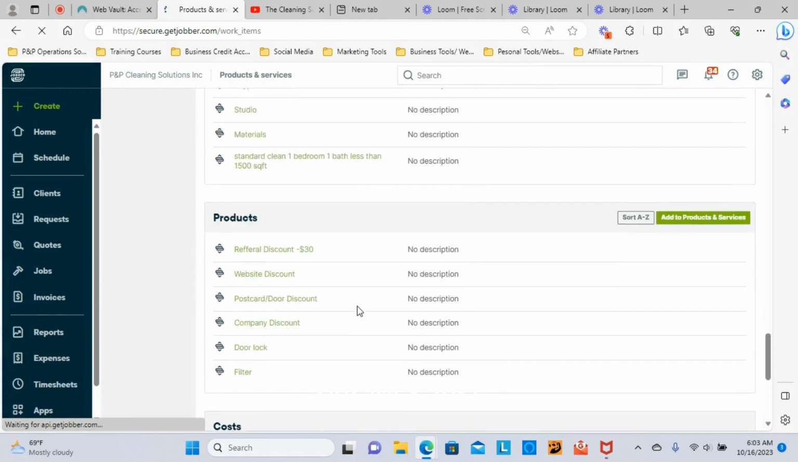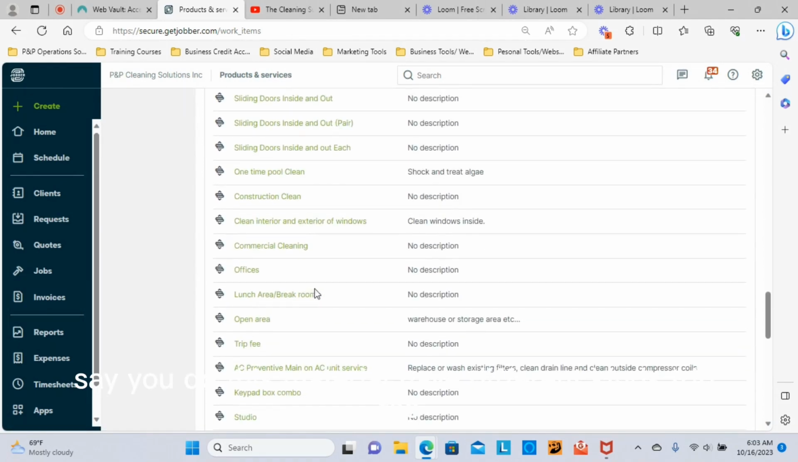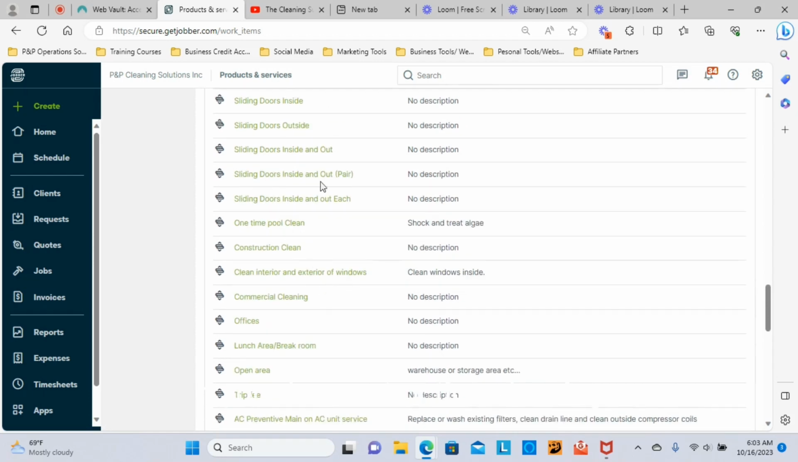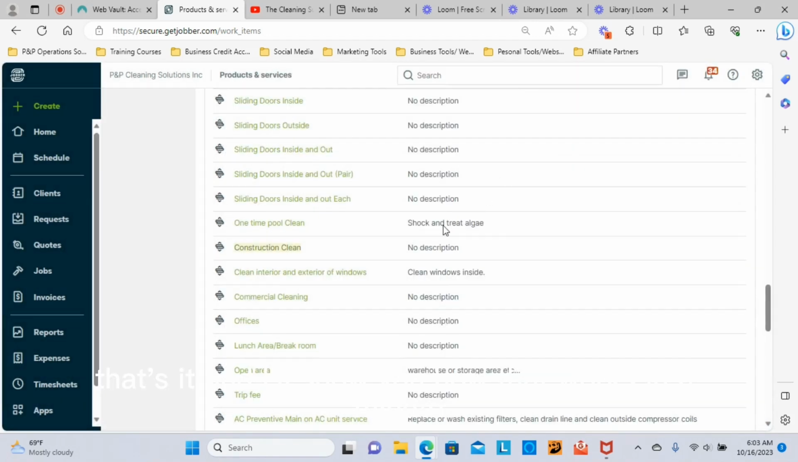Say you have different kinds of items, like materials or a trip fee. If you do construction clean, it's the same thing. I'm going to show you real quick. You can just click on it, and if you charge by footage, you put construction clean and then put a unit price. You put whatever you charge per square foot, whether it's 25 cents or 20. It's the same thing with commercial clean. If you want to charge per square footage, you put the square footage here and hit update, and that's it. I'll show you how that works in a minute.